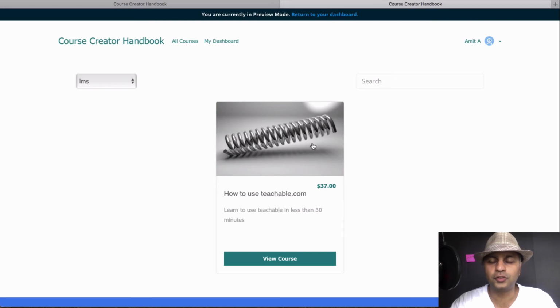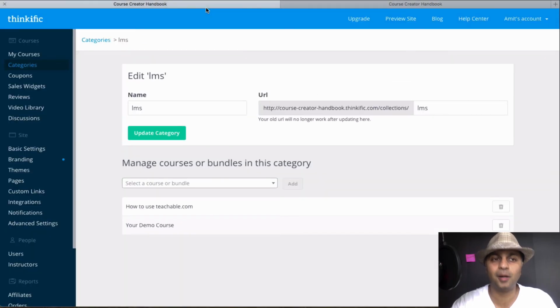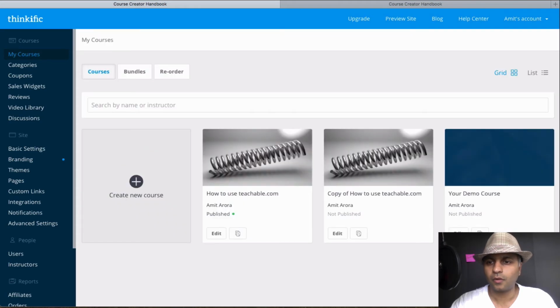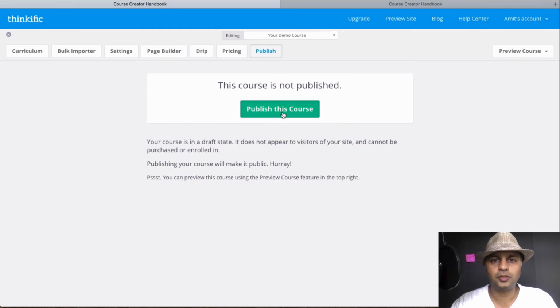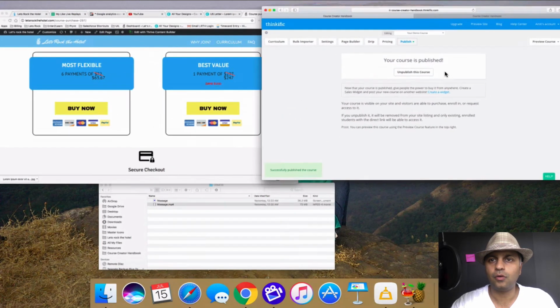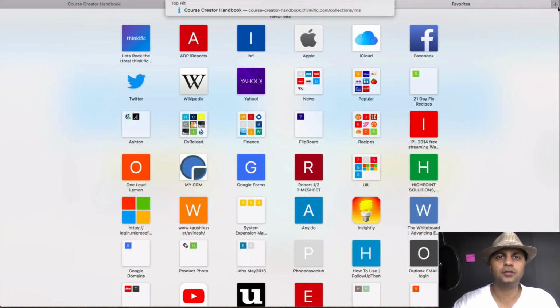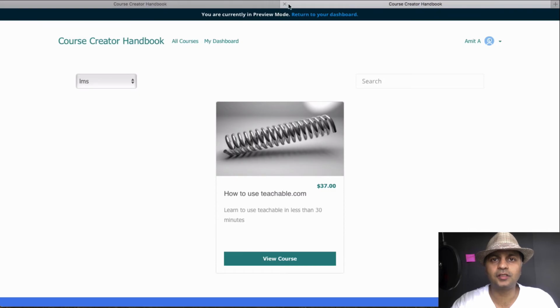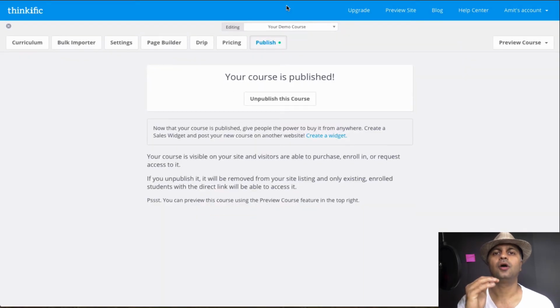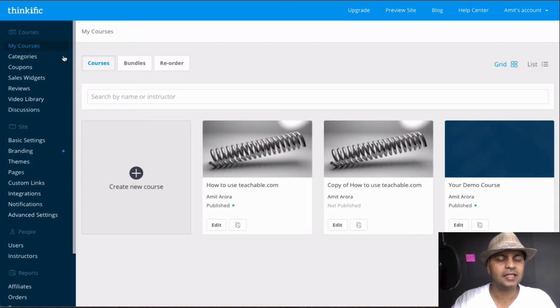Now the demo course is not showing up here because it's not published yet. If I go to my courses, go to this demo course and hit publish, now if I go back to this URL, you will see both courses in here. So that's how categories work. It's a way to categorize your courses if you have, like, let's say 10, 20, 30, 40 different courses. So that's how that works.